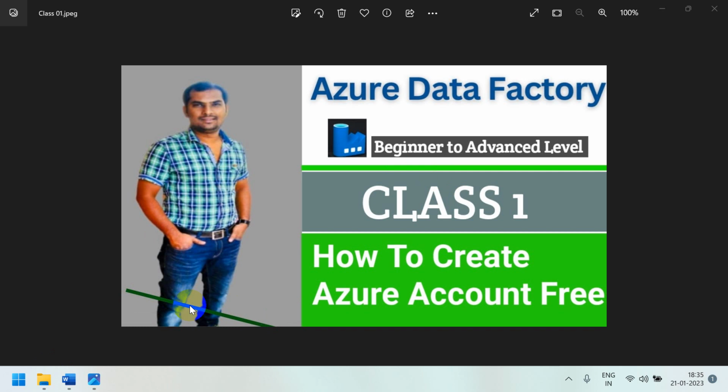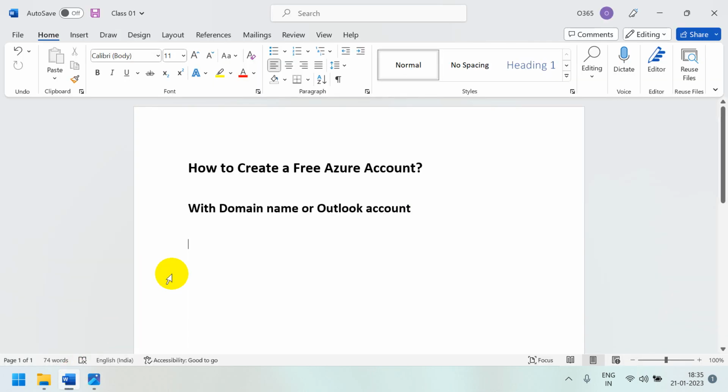So in this session we are going to learn how to create an Azure free trial account in different ways. If you want to learn Azure Data Factory, first of all we should have an Azure account. Here a free subscription trial is available. We can create it with a domain name, meaning an organizational account, or if you have your own website, with the web email. Or else you can use an Outlook account, or your Gmail account.